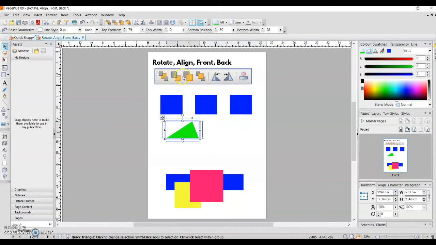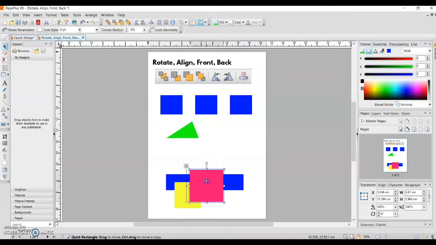The next one are these 4 items here, and this is about how we can layer one object on top of the other. Let's look at this pink box. What happens when I tell it to go to back? It simply goes behind the blue and the yellow box. What about if I want to bring it to front? It takes it right to the front, in front of the blue and the yellow.